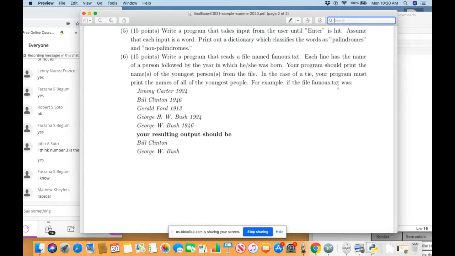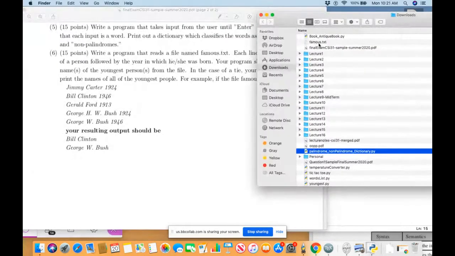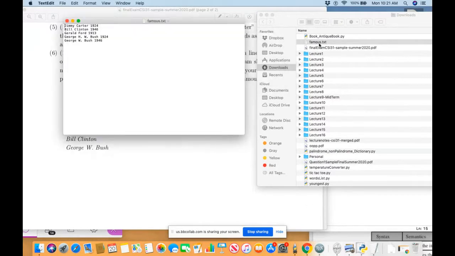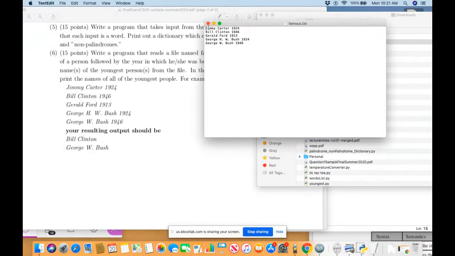So suppose the file famous.txt, I have that file here. It is Jimmy Carter, 1924, Bill Clinton, 1946, Gerald Ford, 1913, George H.W. Bush, 1924, right? George W. Bush, 1946. So who is the youngest? Well, both Clinton and George W. Bush were born in 1946, right? So they are the youngest.